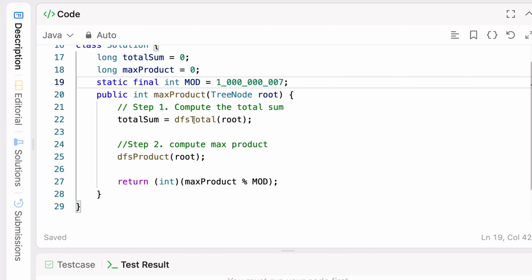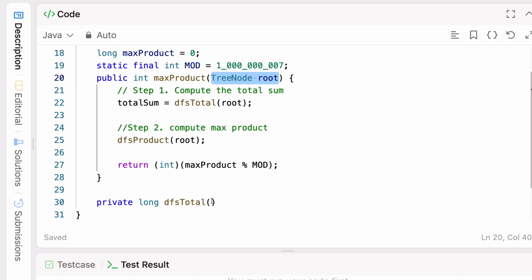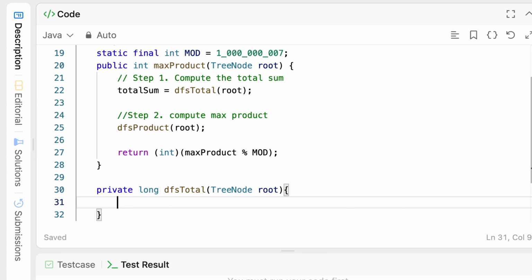Now you have to define dfsTotal, which takes the root. It is a helper method, so we'll make it a private DFS method. It will return a long value and take the root, so you can take the root value from here. Then we need to do the implementation. In place of root we can name it node. Very first, if the node is equal to null, we should return 0.